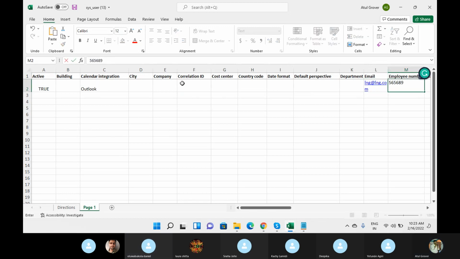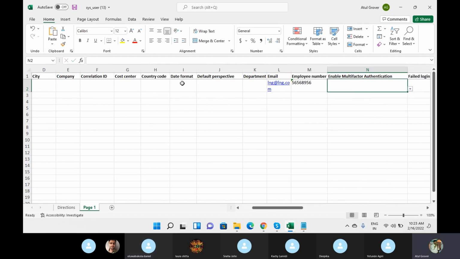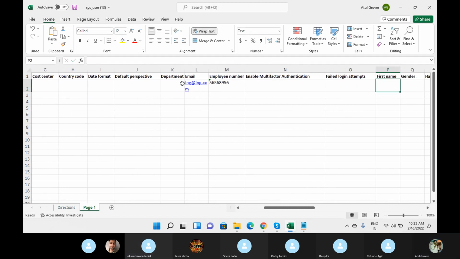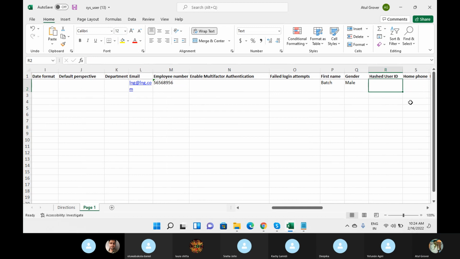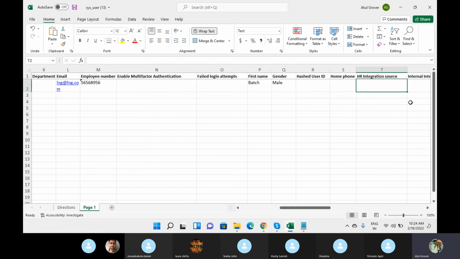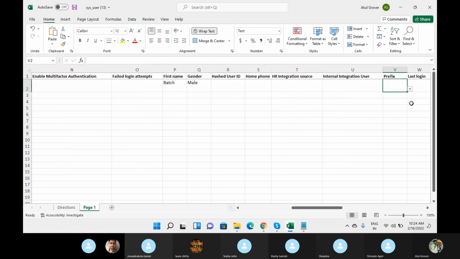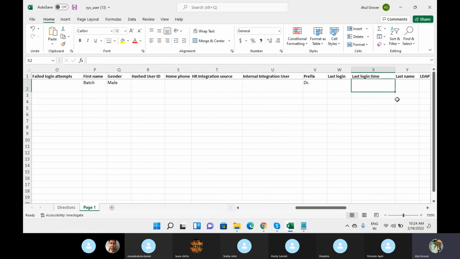Query number? Yes, go ahead, any question in between. First name. Let's put first name as the batch. Gender is male. Phone number, if you want to put, you can put it with prefix. Last login not, last name.